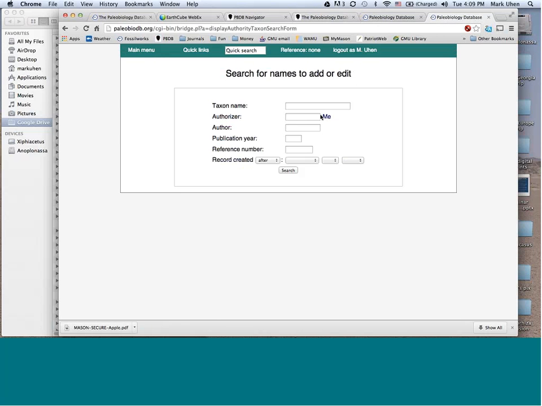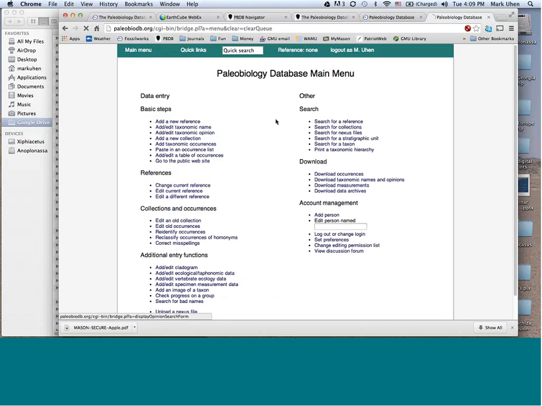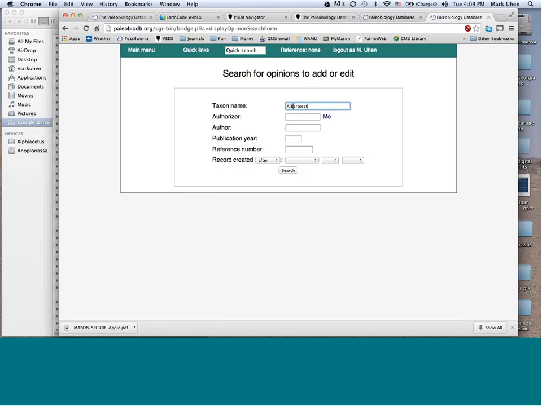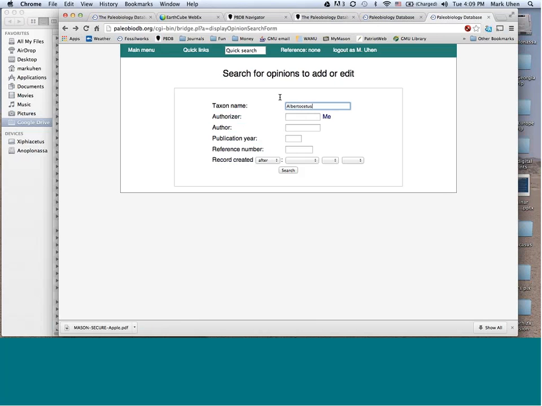So here's a name. We track who said it. This happens to be me. And the bibliographic information, so you could go back and find this paper and find out exactly whether this was correct. It is. Then we can also look at opinions about those taxa, like this. So this one, there's only two opinions, the original and this one that just came out, both assigning it to the same family. Here's one that's a little more interesting.